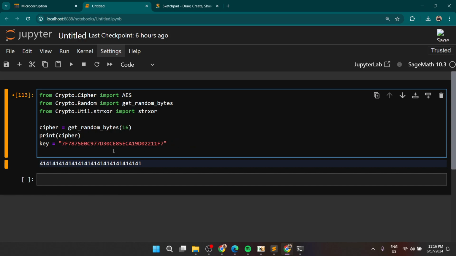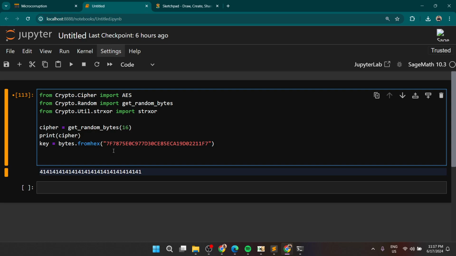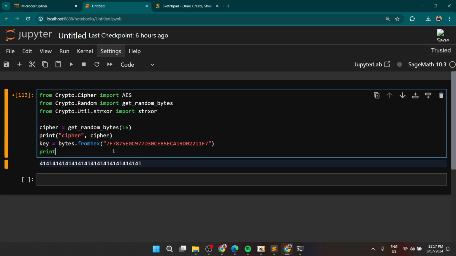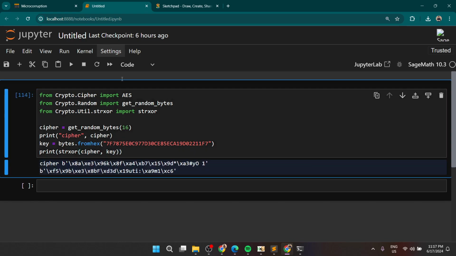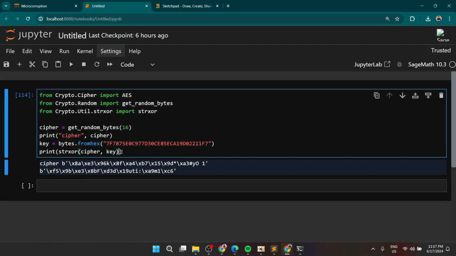This is the key. Yeah, so bytes from hex. So this is the key. Now, let me just print the cipher as a cipher just to understand that, and then we print the string XOR of the cipher and the key. So let's just hexify that.